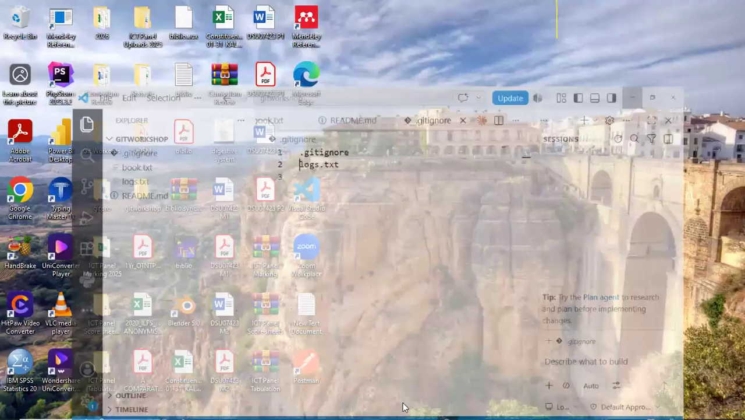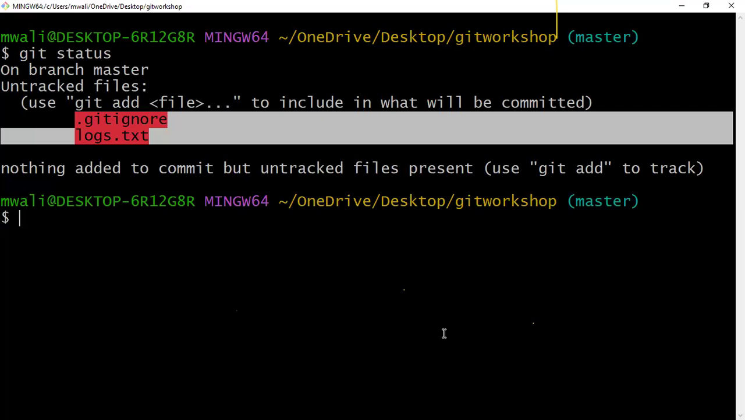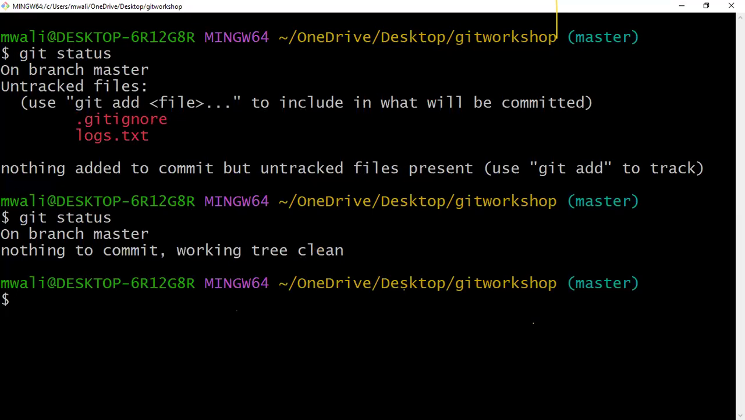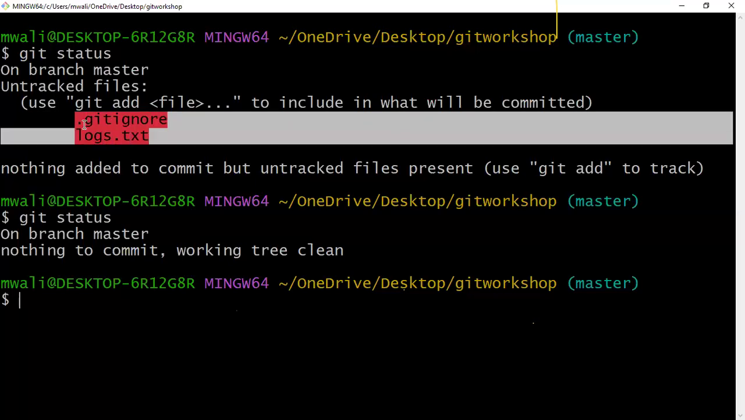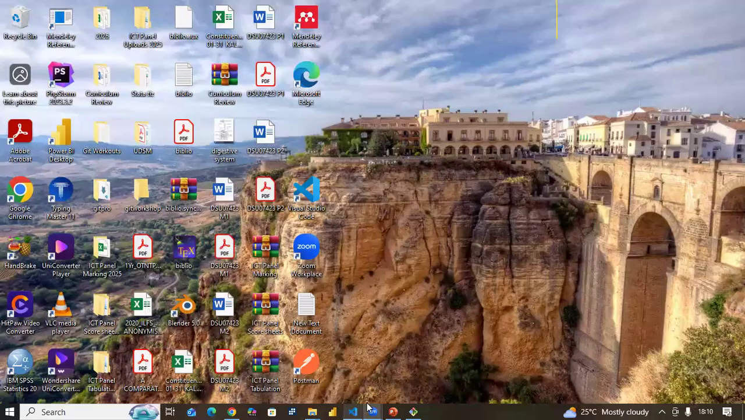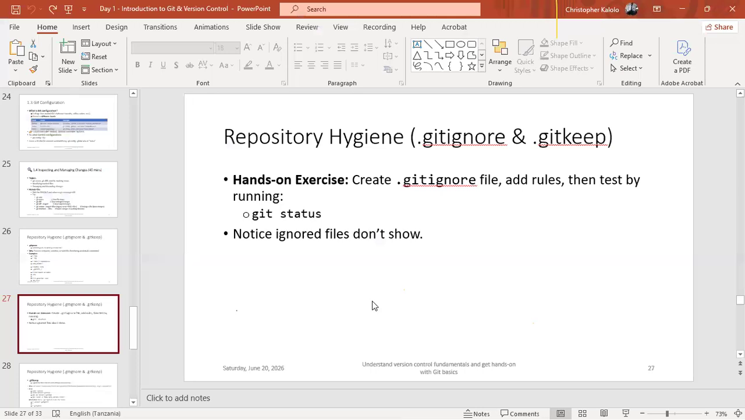Now, if we go back here, if we say git status again, we won't be able to see the two files. It says the working tree is clean because these two files have been added as files not to be tracked. And this is what we call repository hygiene. So every time you're working with sensitive files that should not be shared, make sure that they are added to what? To your .gitignore file.